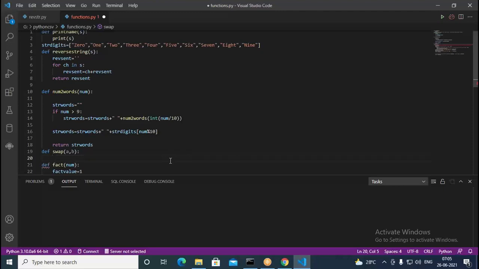So for swapping, what is the logic? Normally, we require a third variable. So with a third variable, we do it. Now the value of B has to come into A and the value of A has to come into B. Like that, we need to write the code. We have two values A and B. The value of A should come into B and the value of B has to come into A.